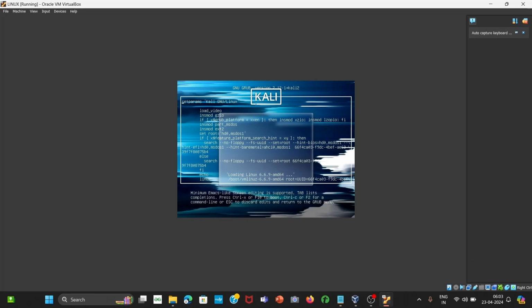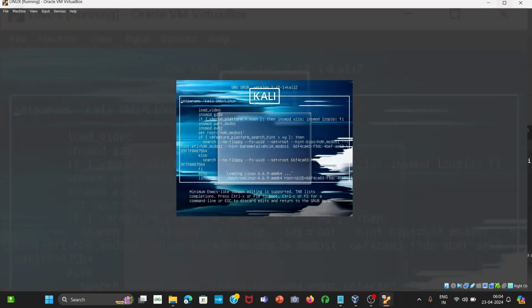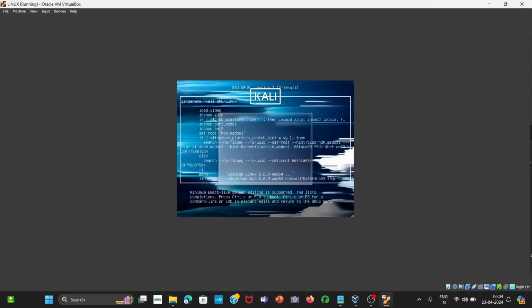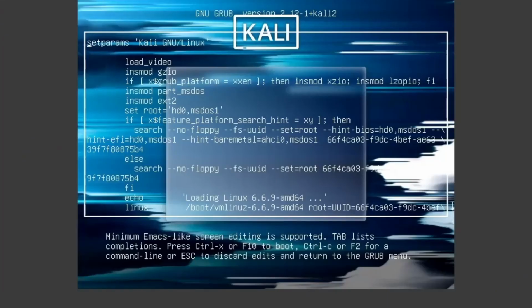Now when the grub editor is open, one minute, let me try to make the screen big. No, it is not being enlarged, no problem. I'll try to zoom it. So whenever I have pressed E, I have pressed nothing other than that.